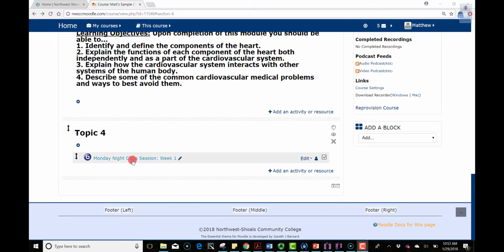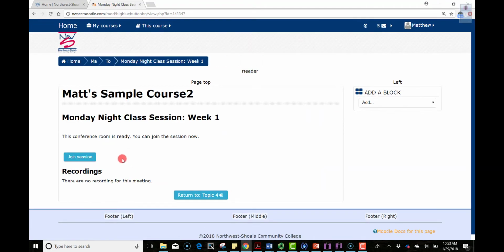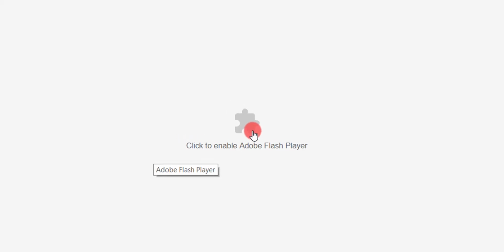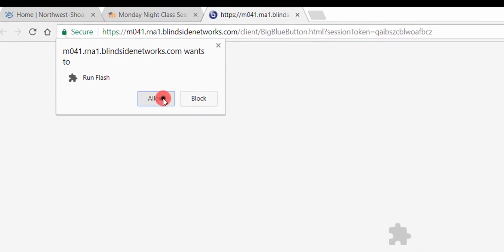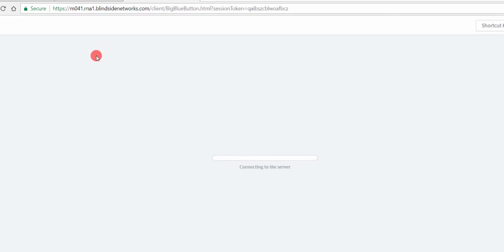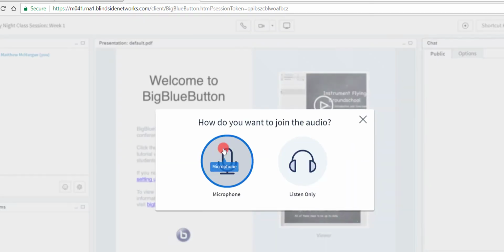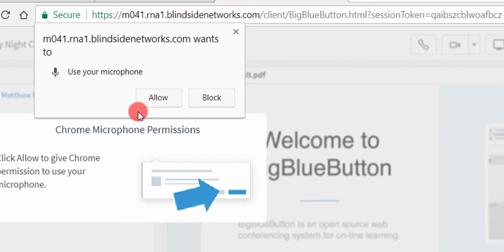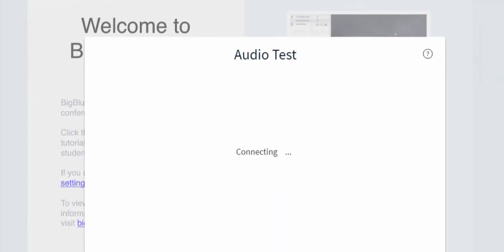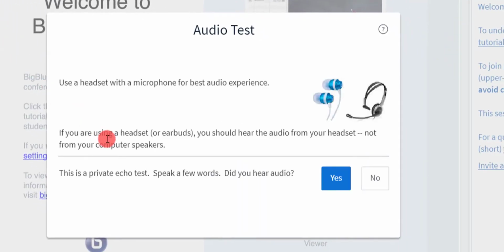To begin a session, click on the link you just created from your Moodle page. You will encounter a series of dialog boxes prompting you to enable Adobe Flash, allow Big Blue Button to access your microphone, and then finally a quick audio test to make sure your mic is working properly.